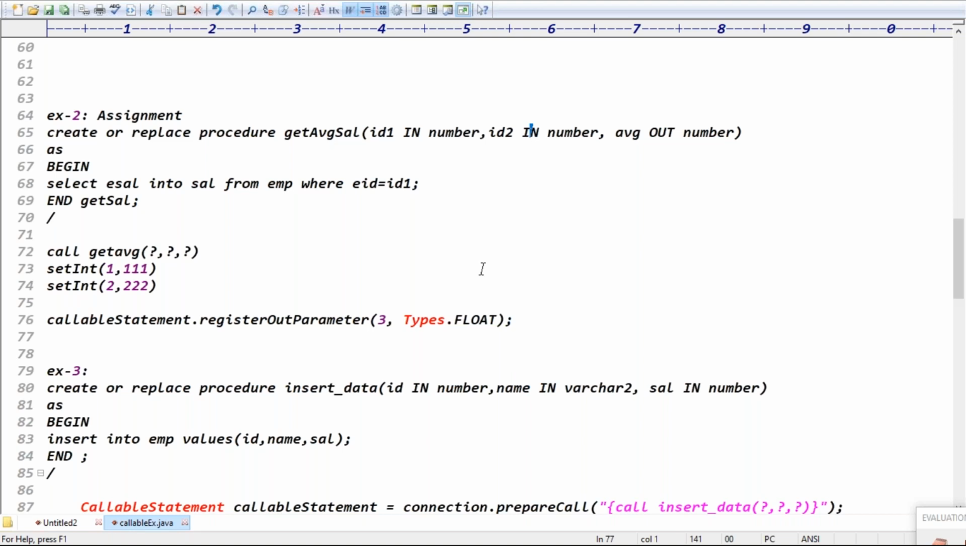Sir, previously also we have given a query between begin and end. I have a little confusion. Like select the ESAL, ESAL is the table column name, right? We are mapping that column to the salary variable. So where exactly are we using the salary variable, sir?